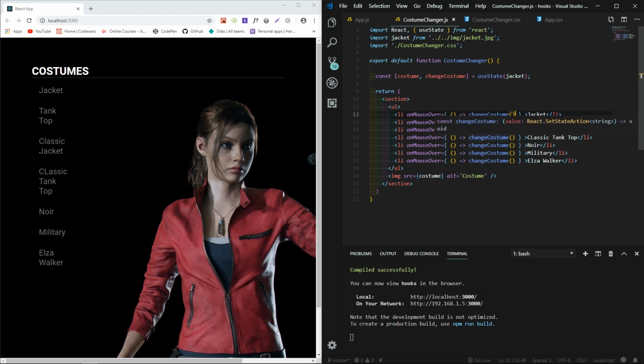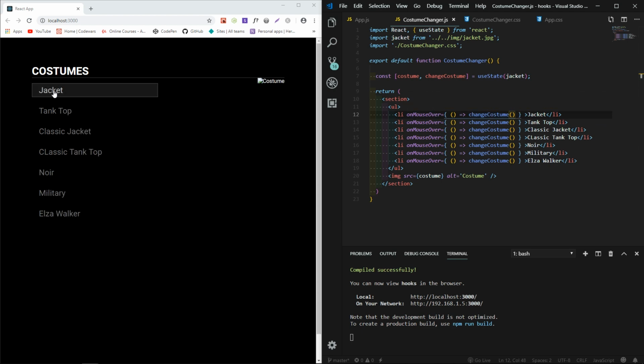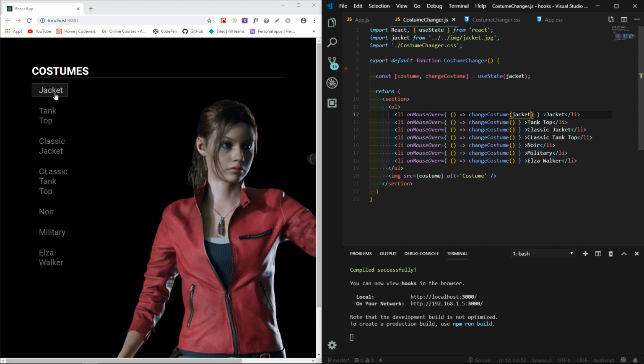Now all we have to do is, okay, so when we roll over this one, I want it to change the state to jacket. Now if I save, there you go. Now it's saved to jacket.